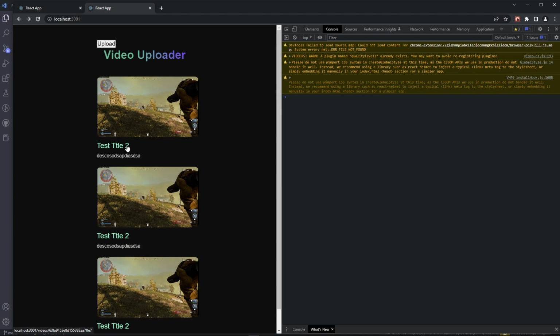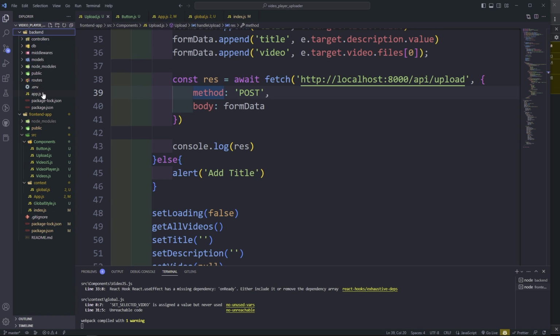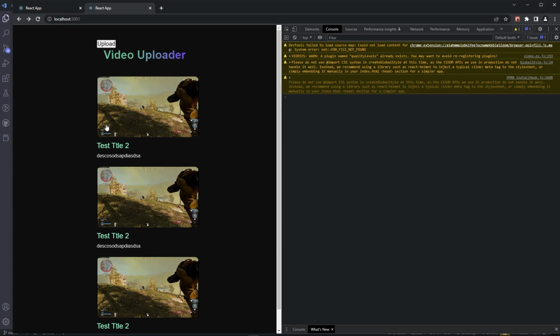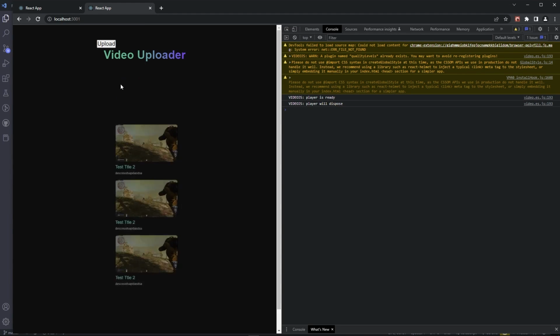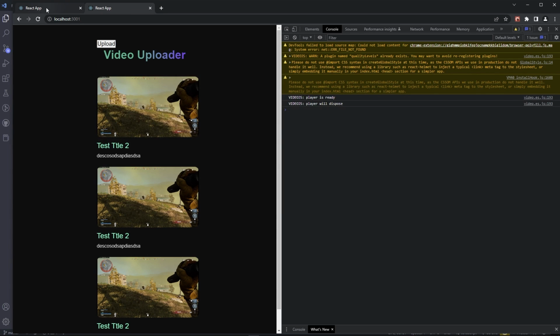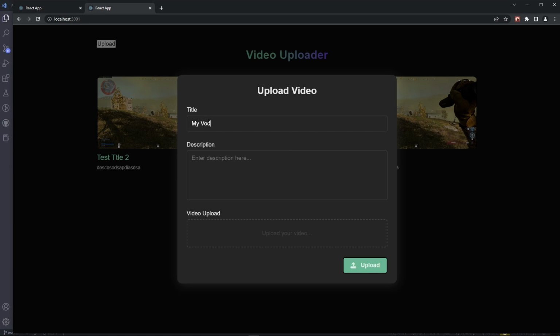Let's go back. Let's set API upload localhost fetch method equal to post. Let's see the endpoints. Routes. Okay, so the endpoint is upload API. Okay. Let me say my video, my vid should be video.